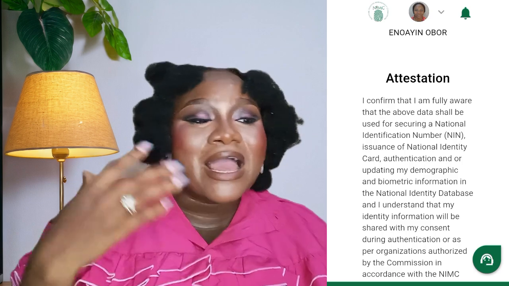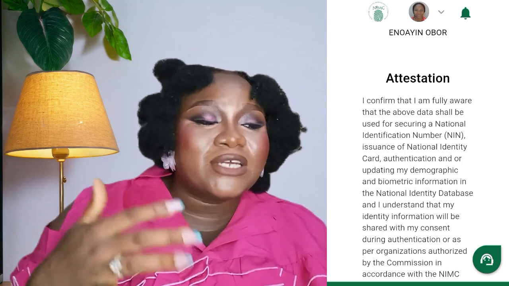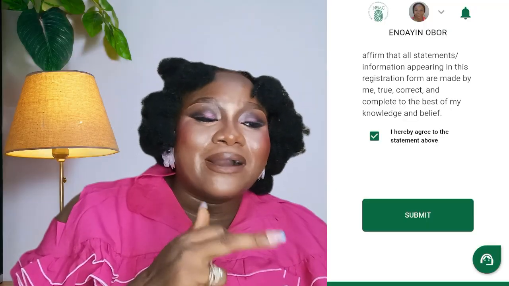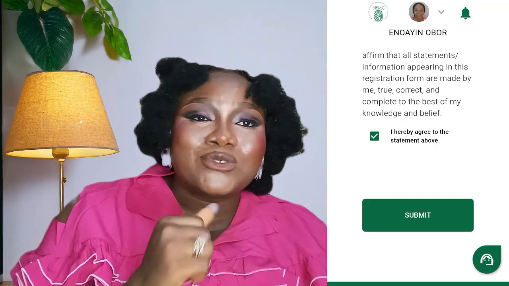This is the attestation where you're going to attest: I confirm that I'm fully aware that the above data shall be used for securing a national identification number. Just read this whole thing that you attest to, and then click on I hereby agree to the statement above and click on submit.